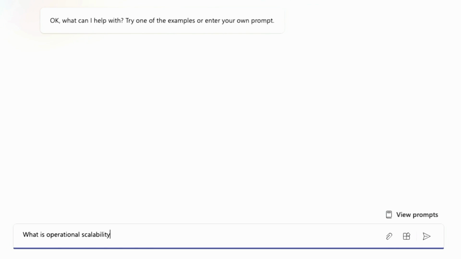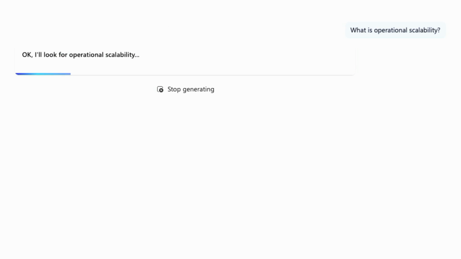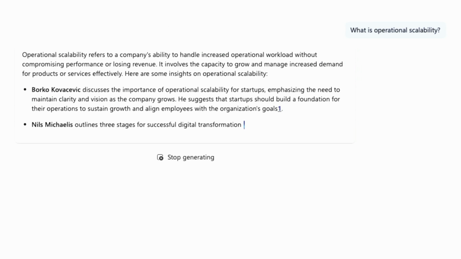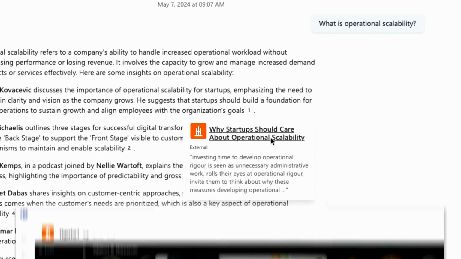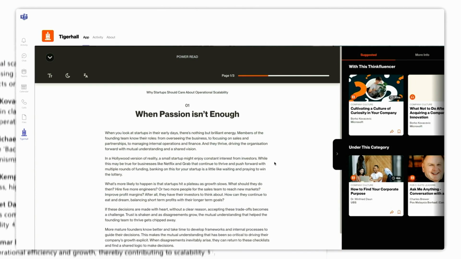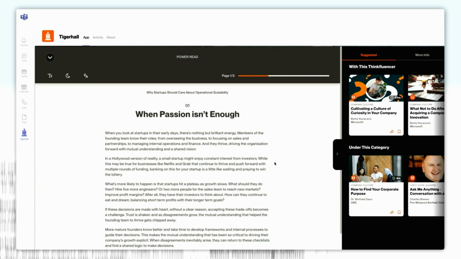The user never leaves the flow of the work. But as another example here with what is operational scalability, you'll notice that it's giving nice long-form responses, and I have the ability to launch the article directly inside of Tiger Hall.